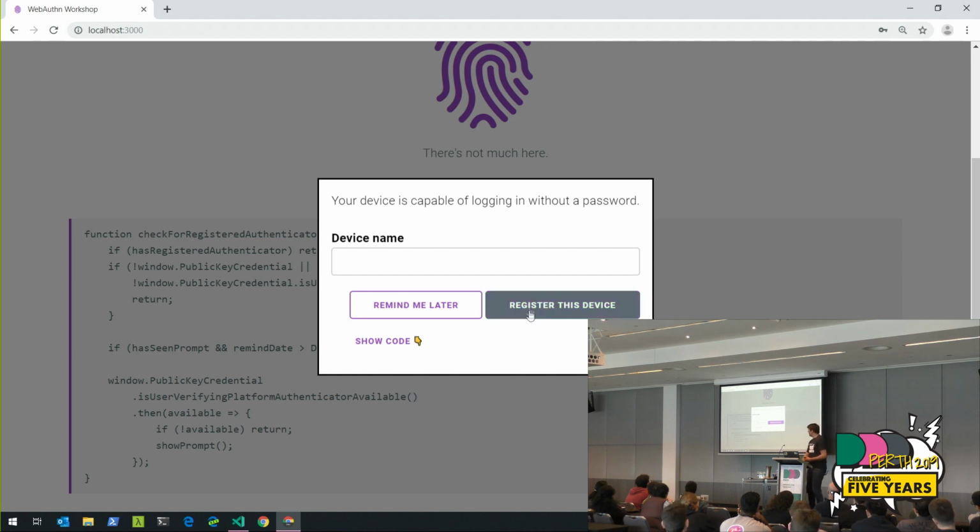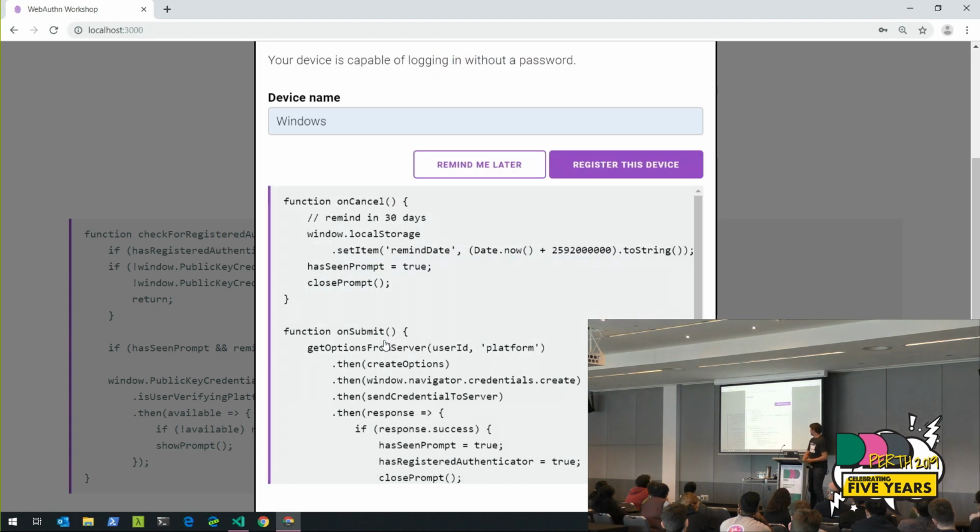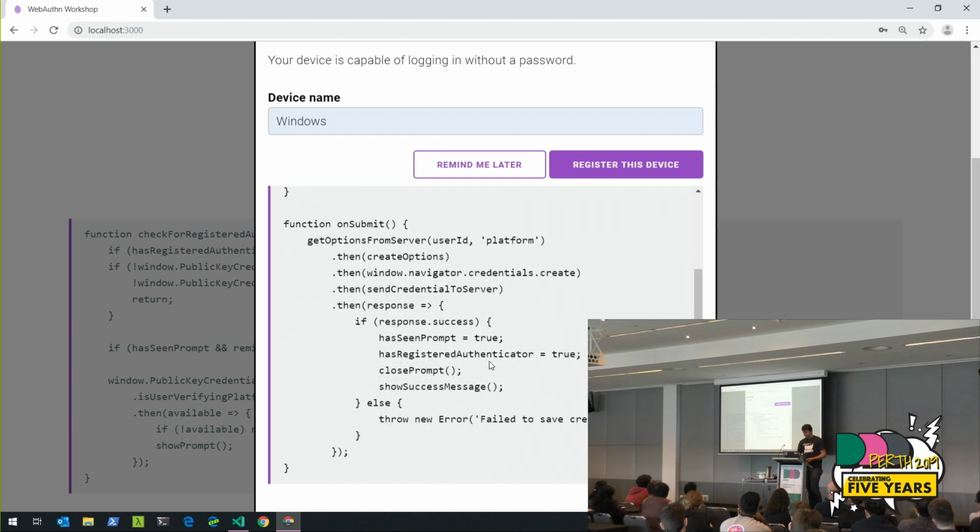If I enter a name like Windows, oh yeah, I did it before. I can actually show you what the code would roughly be. So for example, when I click cancel, I'll set something in local storage to remind me later, or something like that. When I want to register, that's the more interesting part. So in that case, I will make a request to the server to get that challenge and the authenticator details, the relying party details, all that kind of stuff.